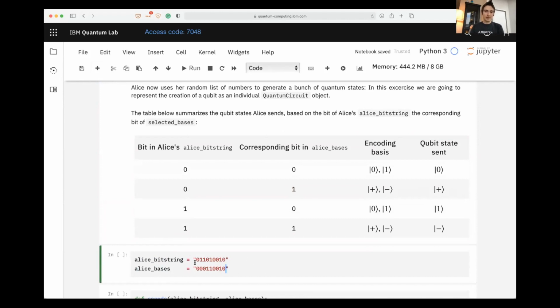The way this is going to work is the following. Alice is first going to look at the first bit in each of her strings. And we see that those first bits are 0, 0. And so what she's going to send is first going to be ket 0. And again, I got that just by looking up the 0, 0 entry in this table. It gives me ket 0.